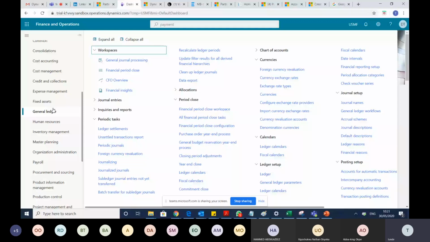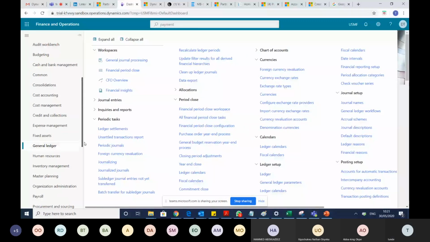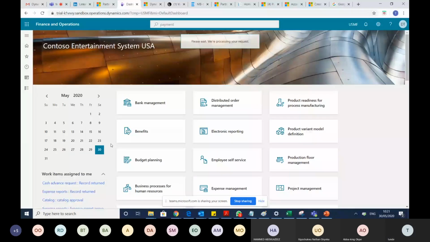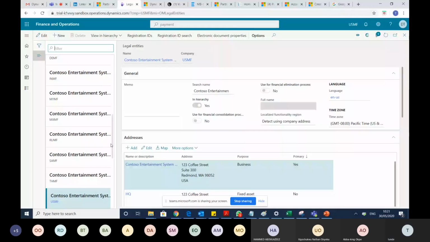Okay, so if you go into organization administration and you go into legal entities, so this is where you set up your new legal entity. Okay, so your client comes up to you and says, listen, we need to create a new legal entity. This is what you have to do. So you come into here. As you can see from all these legal entities, they've all been set up.